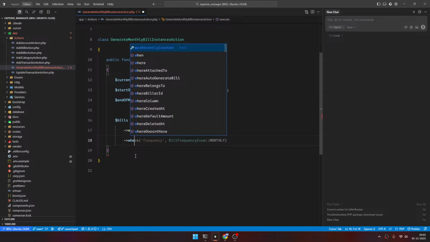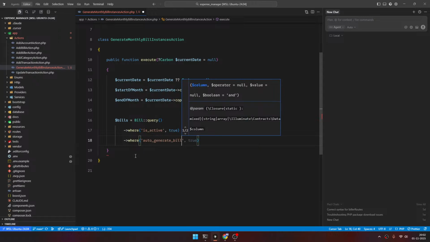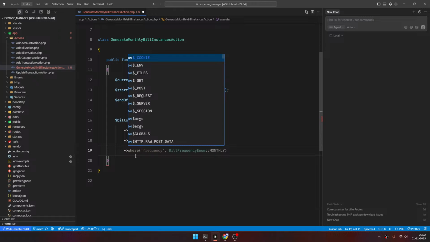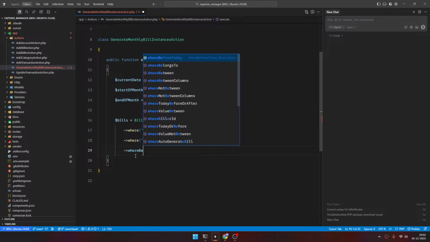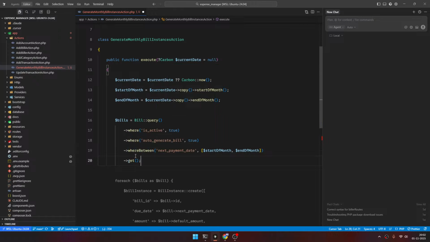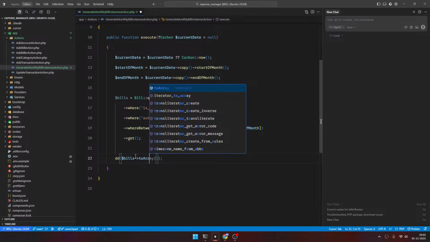where auto generate bill is true. Maybe we will also use Cursor for those scoped queries. Okay, we will ask it to do that refactoring. Next payment date, start date, end date, yes, correct. And we'll do get. Now dd bills to array.